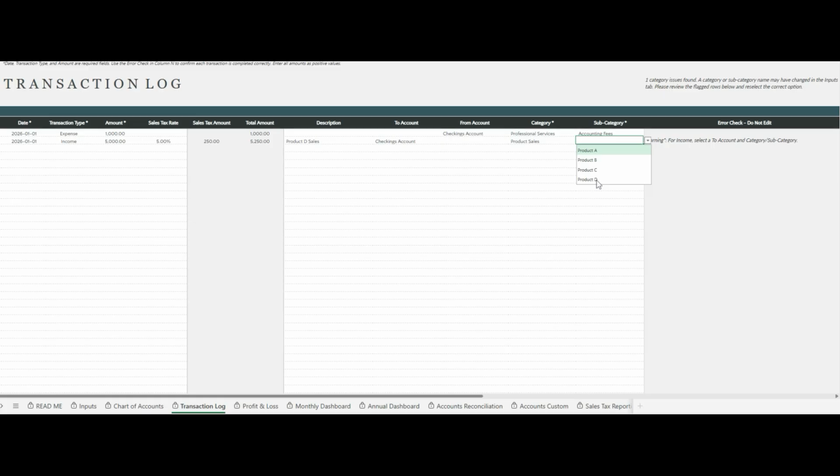Now before I click it, if you look to the far right in the top, you'll see it says 1 category issue found right over here. You must always ensure this error is cleared before proceeding to your profit and loss statements and your dashboards. This is your completeness check. Once I click product D sales, you'll see both the smart prompt and my summary of errors have disappeared. This indicates that my transaction is complete.